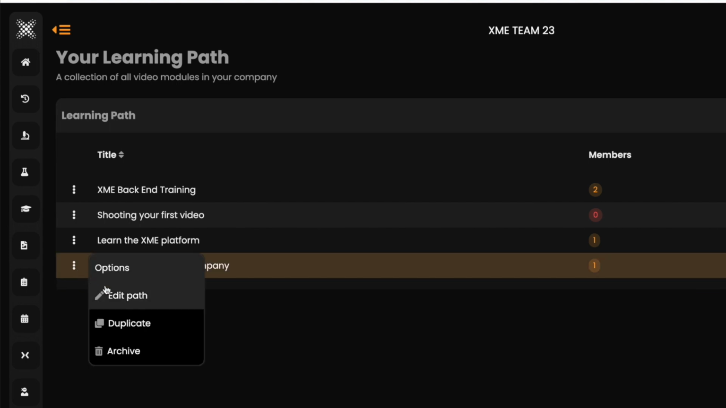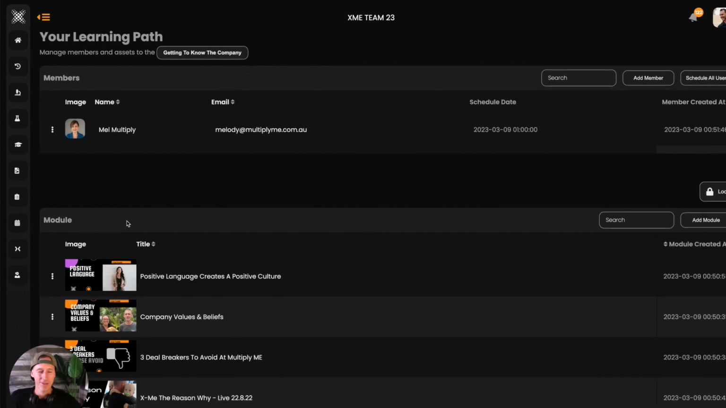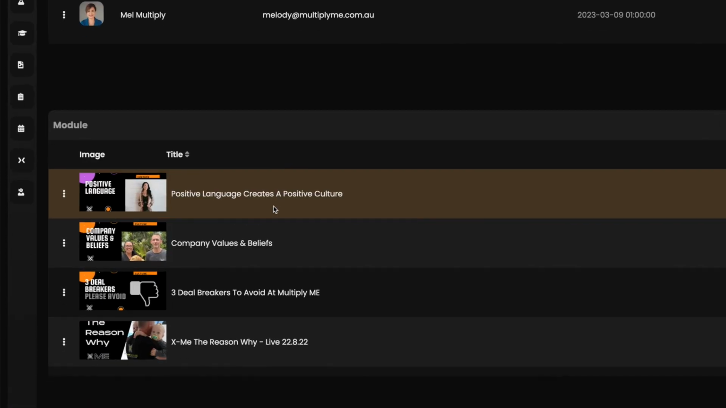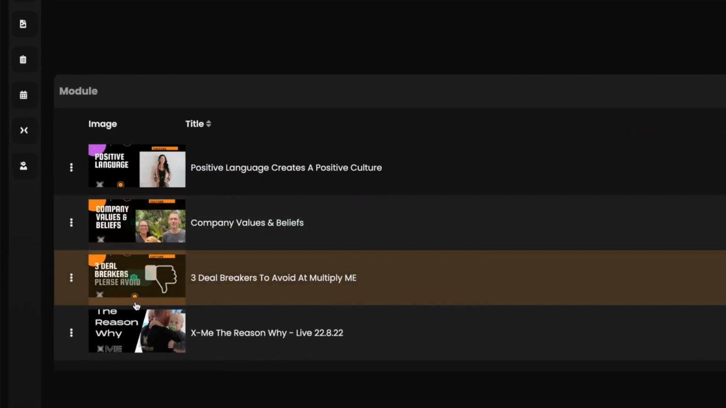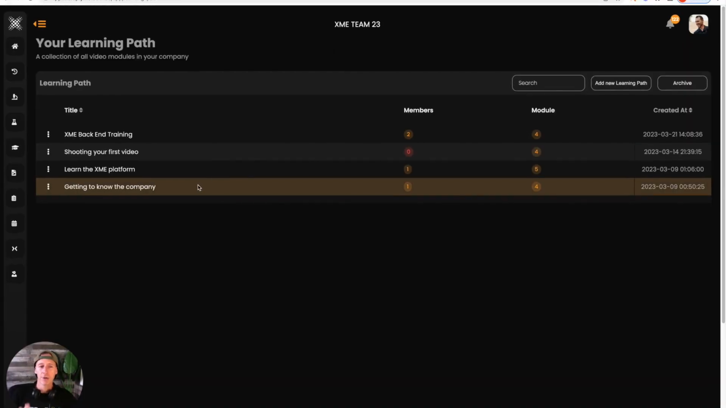This is a learning path that every company should make. We'll go into Edit Learning Path. That's how we access the information. You can see I've got one member in there and a learning path with 4 different modules. So let's go back and I'll show you how to create a learning path.